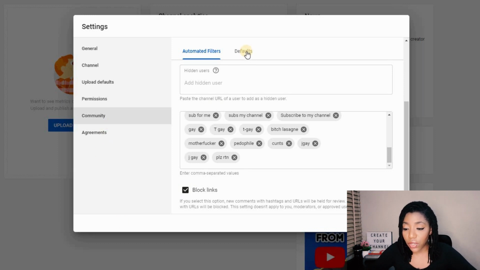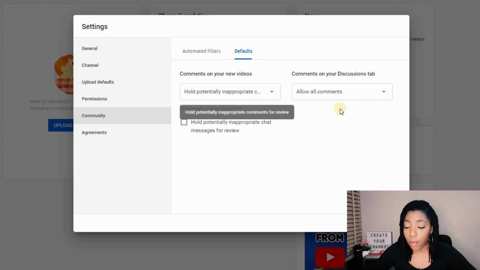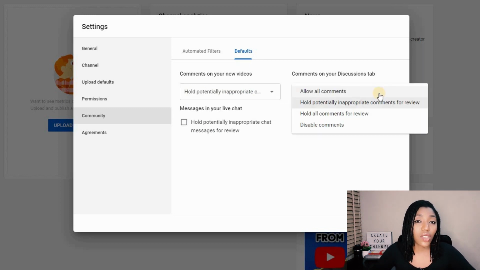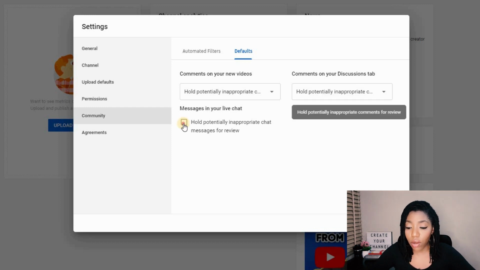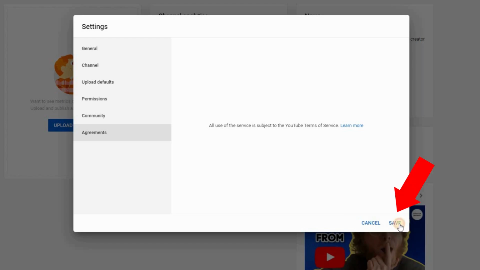Now next, let's move to default. I'd advise you stick with holding potentially inappropriate comments for review. Same in your discussions tab and same in your live stream. That said, let's move to the agreements. Here, there's nothing for you to agree to. So we're done with the settings. Let's click on save down here.